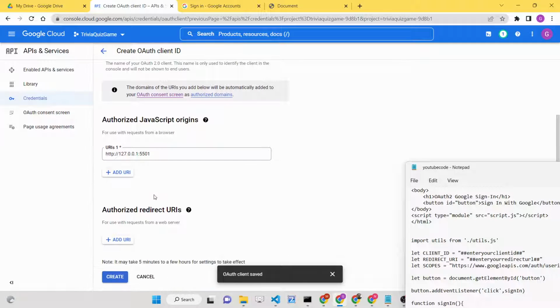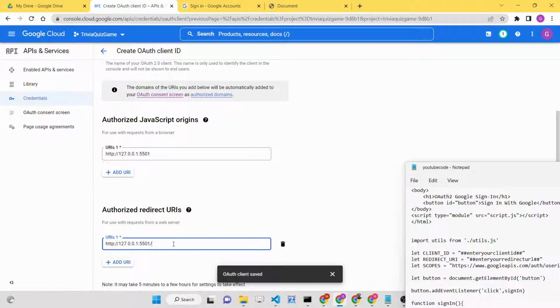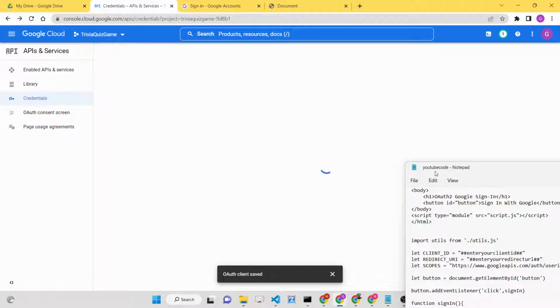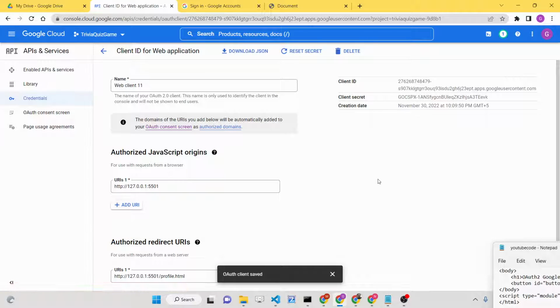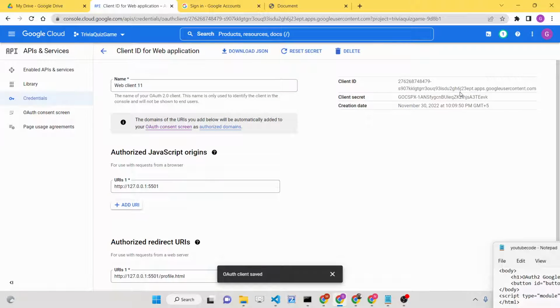In the redirect URI, guys, wherever you will be redirecting the user, I will be redirecting it to profile.html like this. Simply add this and click on create. It will give you your client ID, guys. I have already got the client ID, and I've already copy pasted it here. This will be different for you.